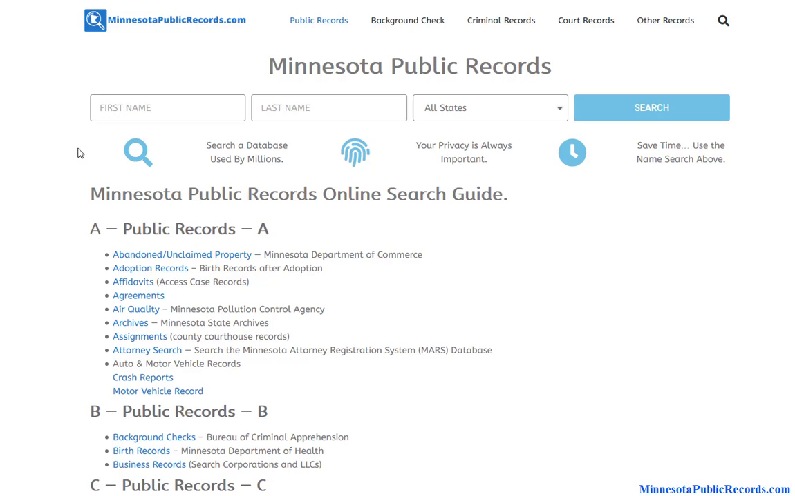In this video, we're going to talk about how to do a Minnesota background check. So to get started, come to minnesotapublicrecords.com. I will leave a link in the description. You can click on that or just type it into your browser.